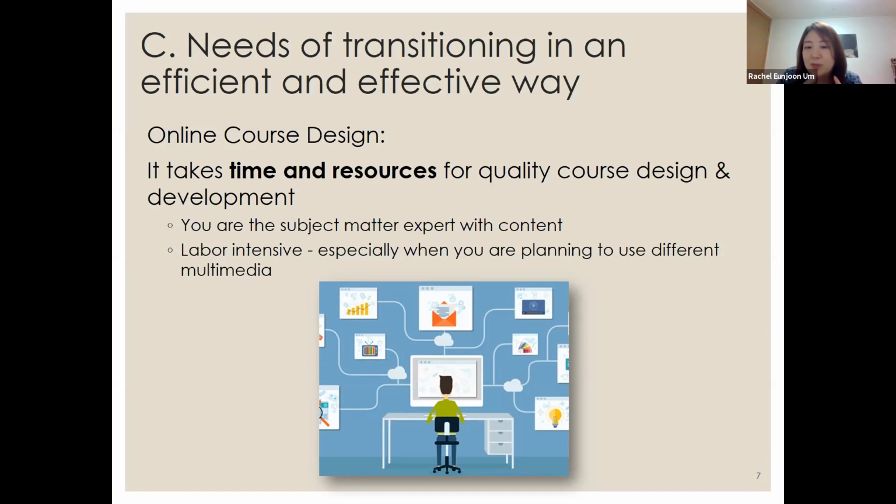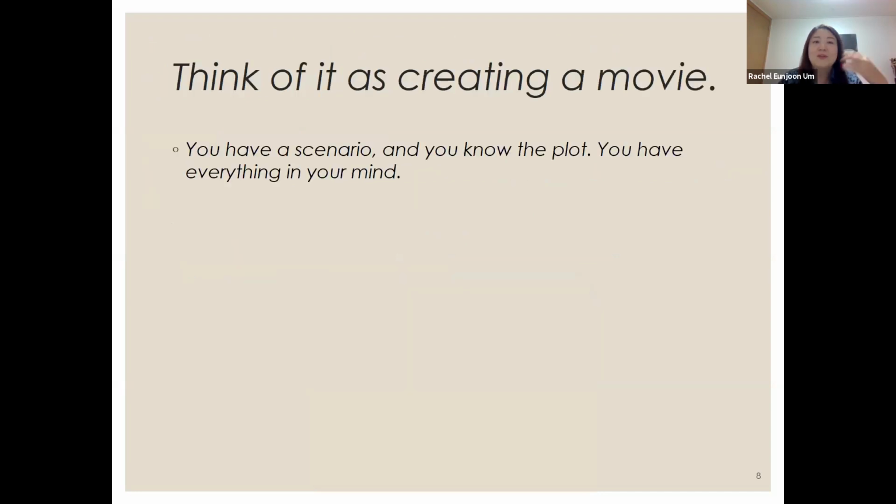And of course, you have some support from IT and from our team, but you have relatively less resource you can use. So you have to figure out what's the best way to create your course efficiently and effectively. So if I may explain more about it, when you are creating the course, think of it as creating a movie.